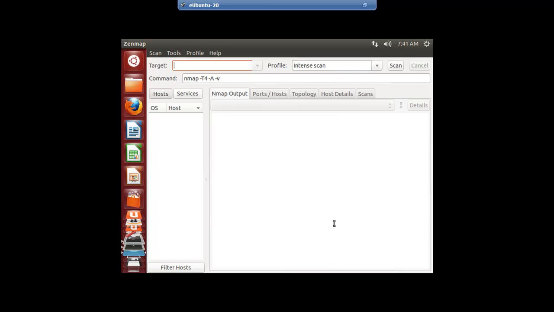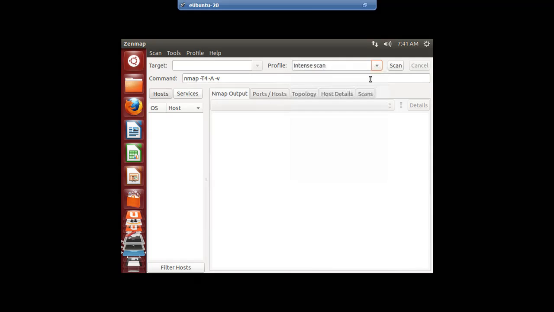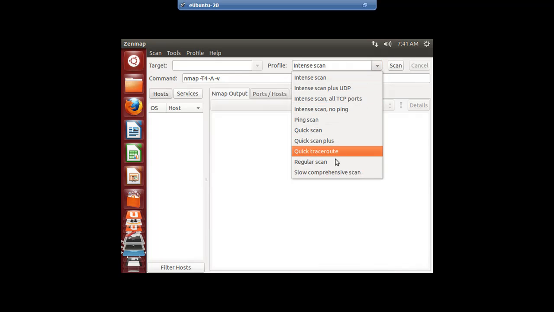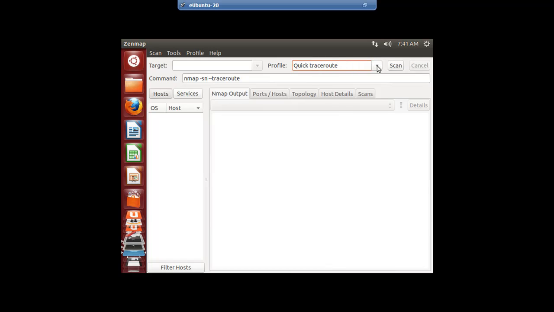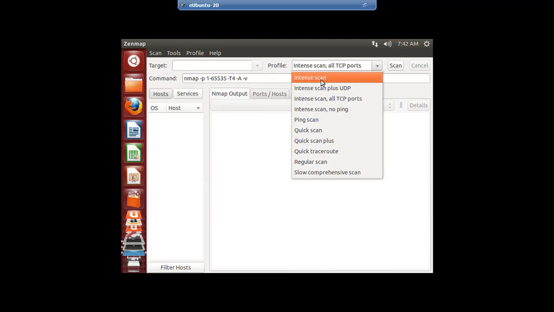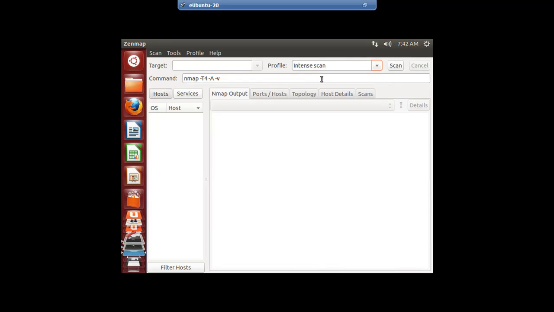And at this point, we've got a port scanning tool. This is the ZenMap interface. The reason that I like it is because they've got pre-built profiles. This would be the command that we would have to type in at the command line to do more of an intense scan. But they have different styles of scans if you want to do a regular scan, a slow comprehensive scan, a ping scan. If I were to select a different one, it would automatically adjust the command line parameters. I'm just going to stick with the intense scan for now, which was the default.